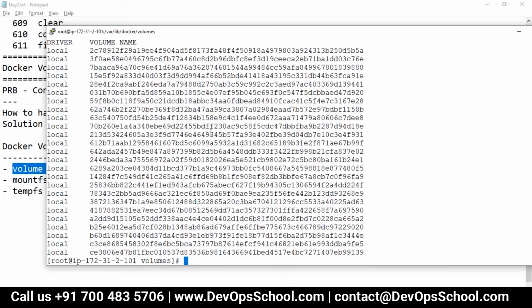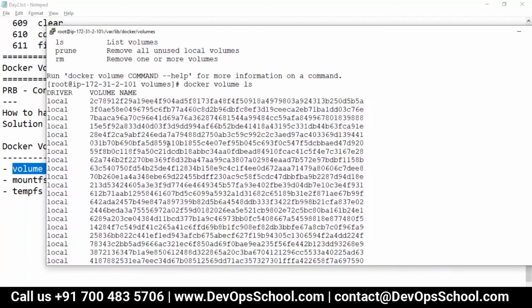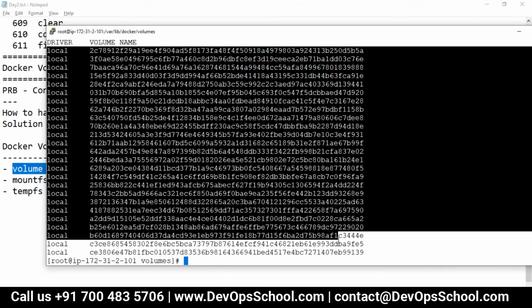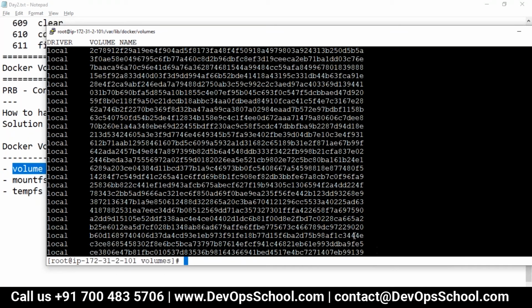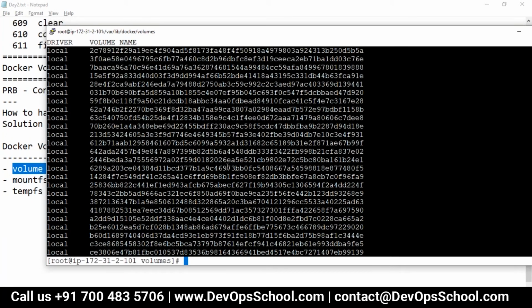Here you see, oh, so many volumes have come, but I remember I have not created any volumes. Any idea how these volumes got created? Anyone have a good memory? I did not create these volumes. So how did we get this many volumes here?